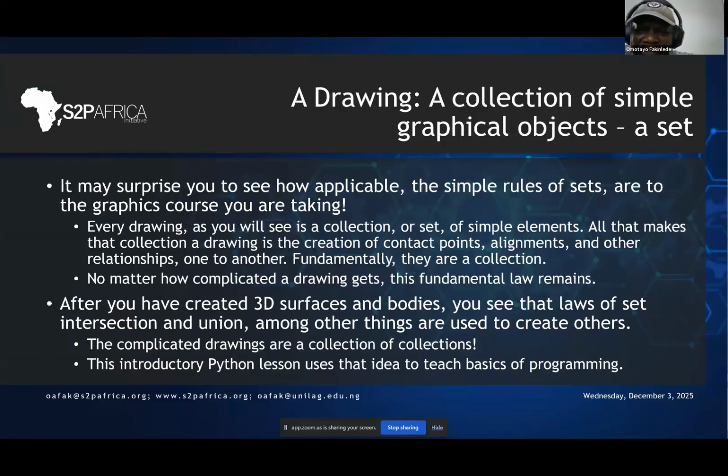It may surprise you to see how applicable the simple rules of sets are to the graphics course you are taking. Every drawing, as you will see, is a collection or set of simple elements. All that makes that collection a drawing is the creation of contact points, alignments, and other relationships one to another. Fundamentally, they are a collection. No matter how complicated a drawing gets, this fundamental law remains.